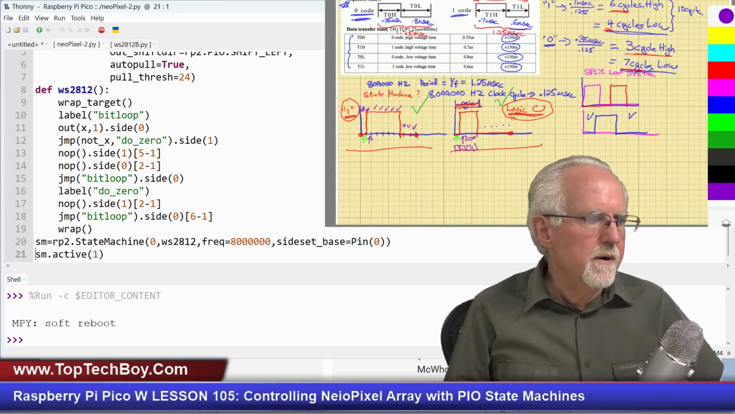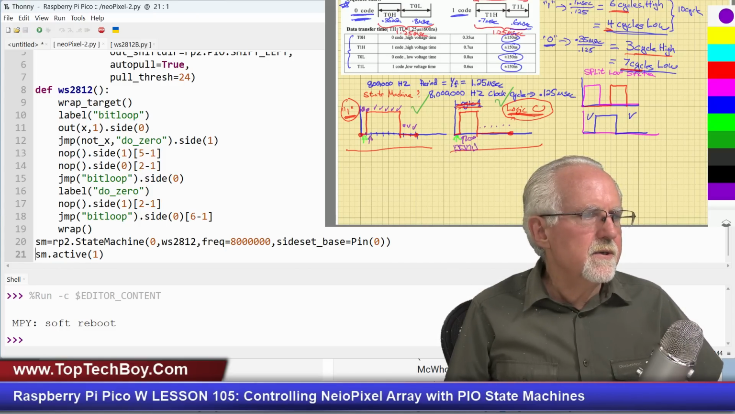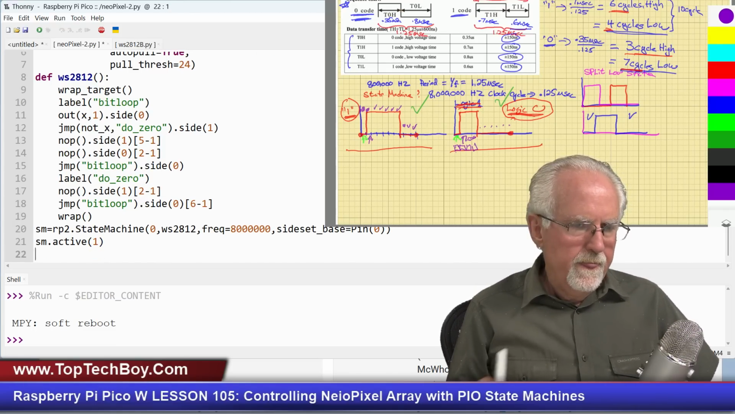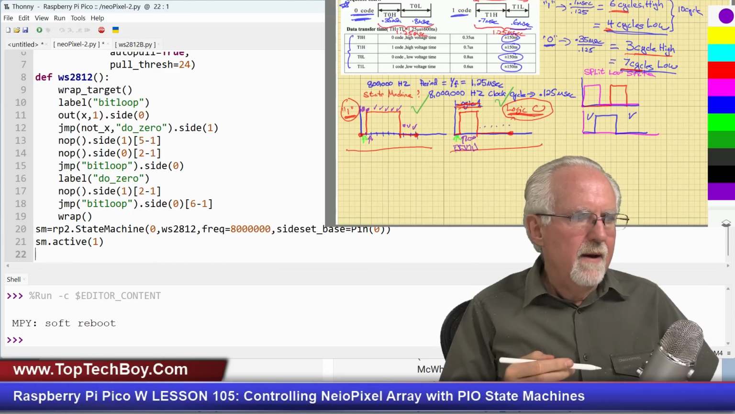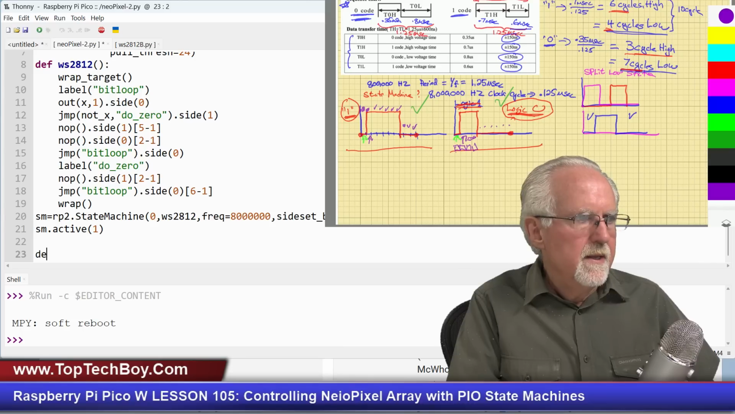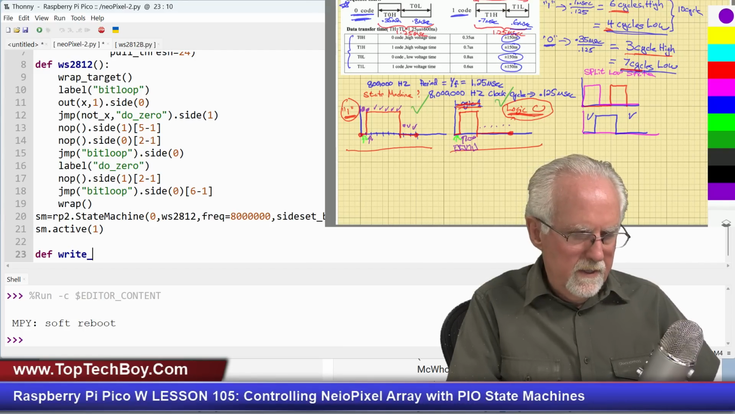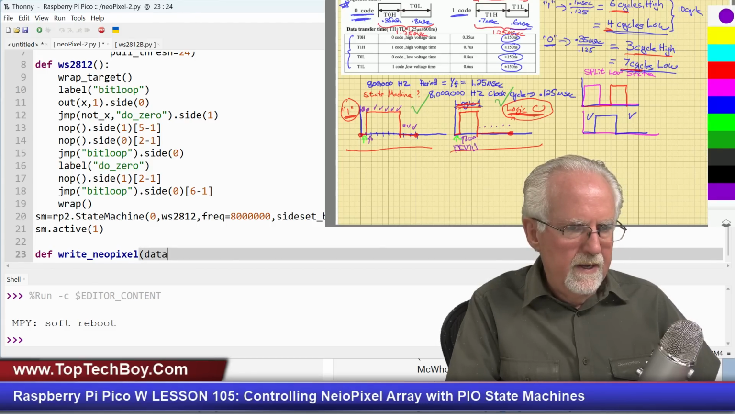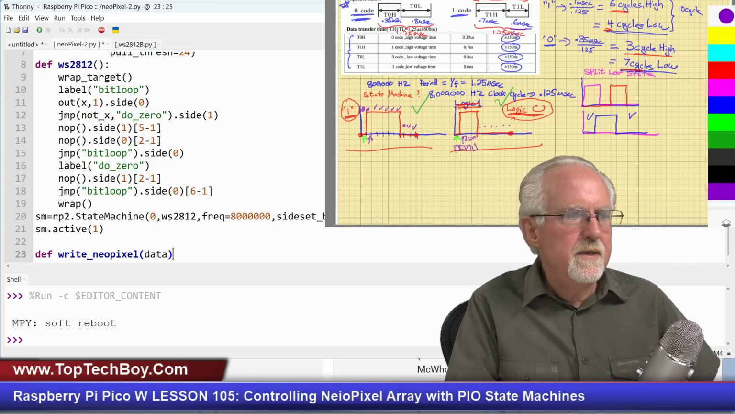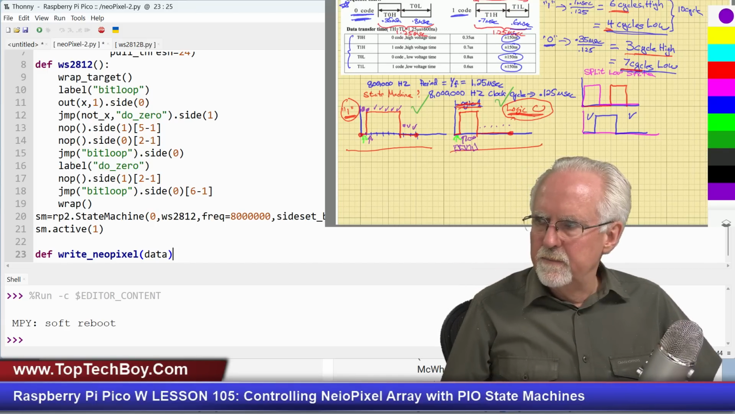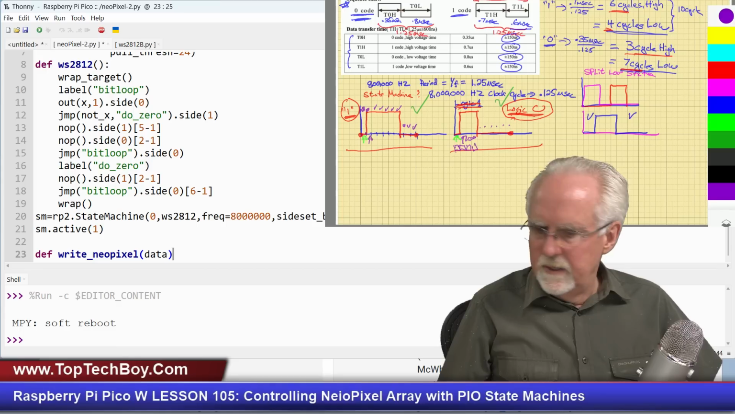Okay, now we've got no errors, so we can go in and start trying our code now, right? What we need to do is create the little routine that will write the pixel. So I'm going to define write NeoPixel, and it's going to be sent data. What data is it going to be sent? It's going to be sent the whole array of all the colors.